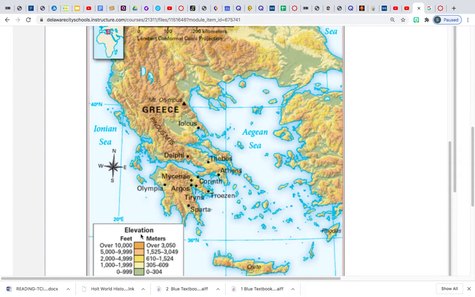You can see it by looking at elevation. You can see that this colour here, a lot of the country is this colour, modern-day Greece still. Obviously, it's still mountainous, and over 3,000 metres or over 10,000 feet is the elevation for these darker brown areas.